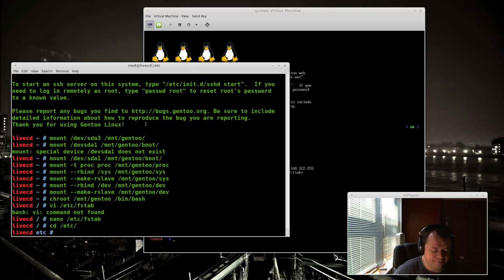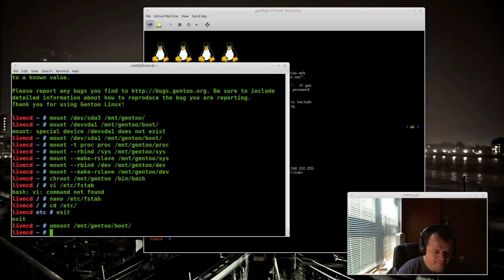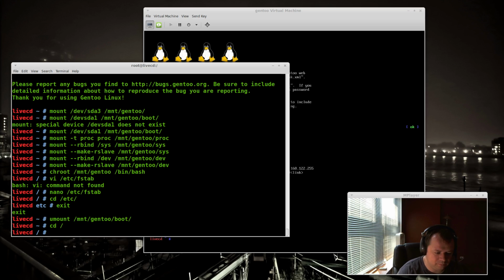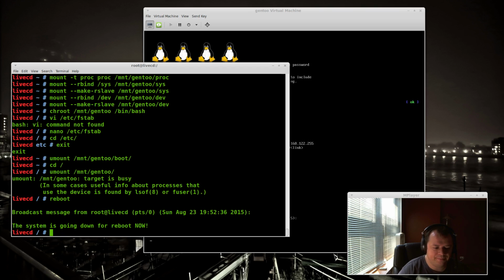Okay, so I'm going to exit out of here, and I'm going to try to unmount these things again. I'm not really sure why these don't unmount very well, but what are you going to do? The reboot will definitely unmount them. It keeps saying it's busy, and you can probably figure out why, but instead I'm just going to reboot it.